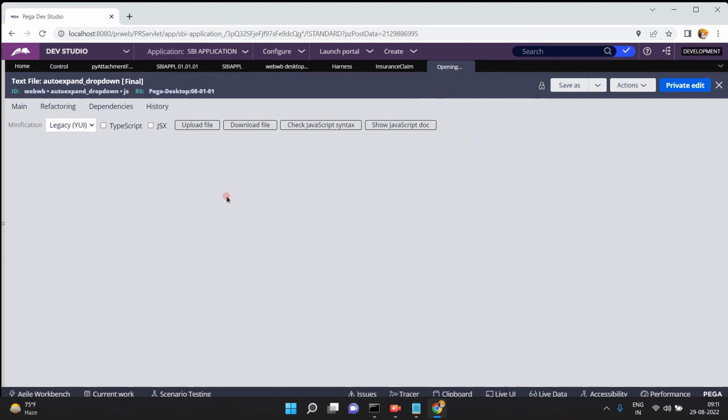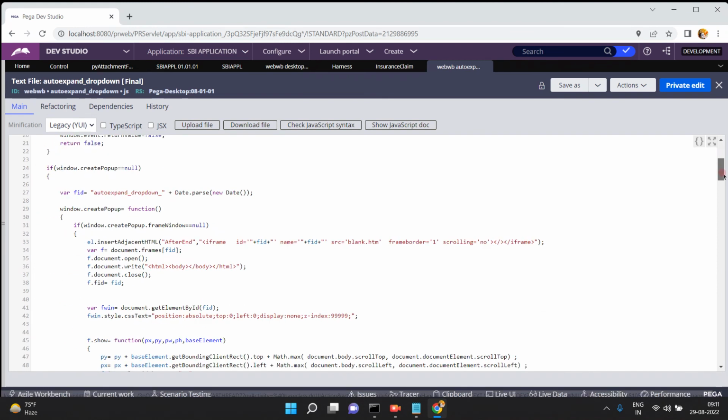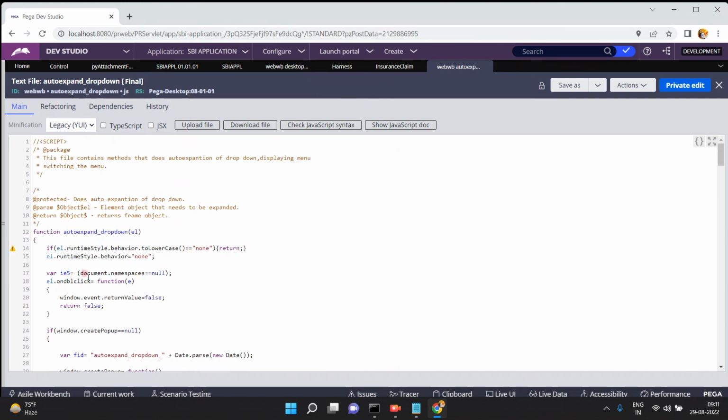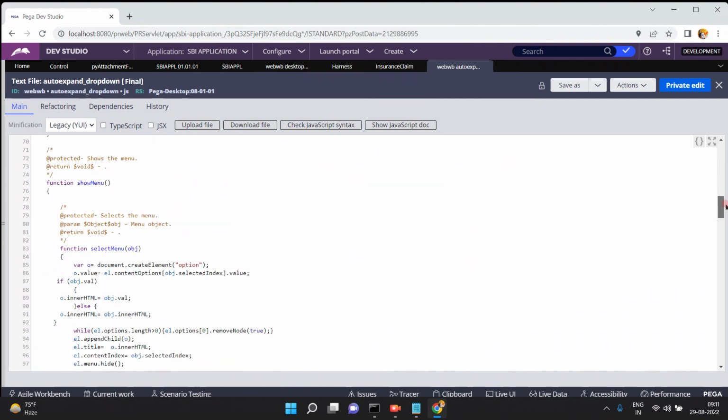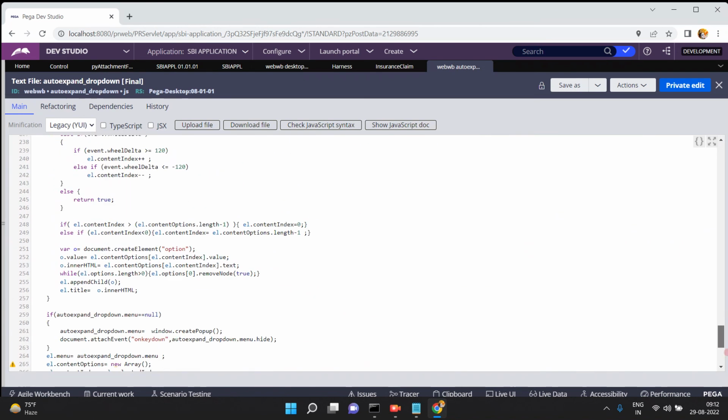What is this JavaScript code? You need not understand all these existing JavaScript files. That's what I'm saying. But you should be in a position to write at least a simple few lines of JavaScript code if it is required. See, what is this function? Document dot. What is this one? At least you need to understand the basic syntax.